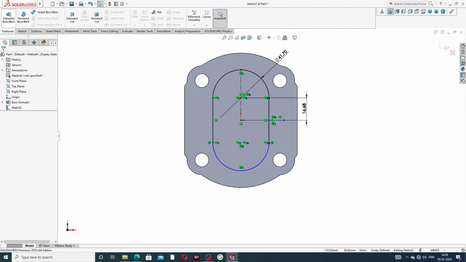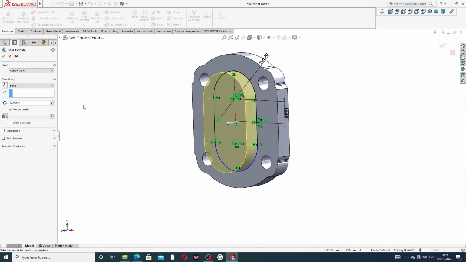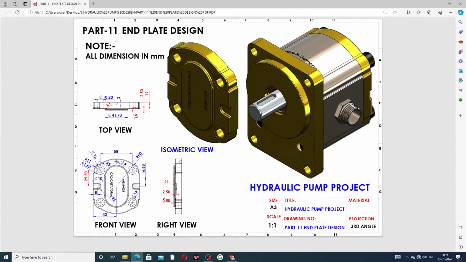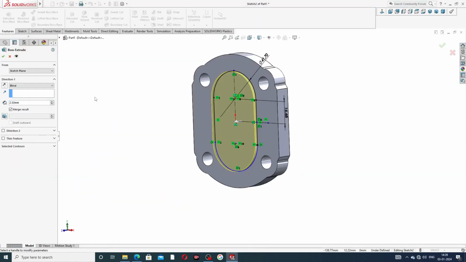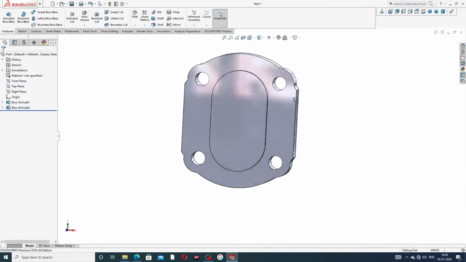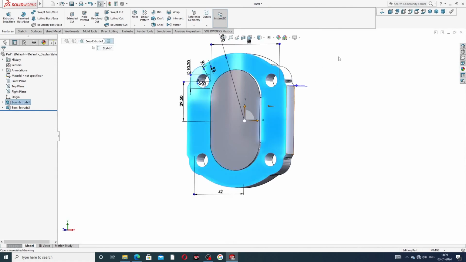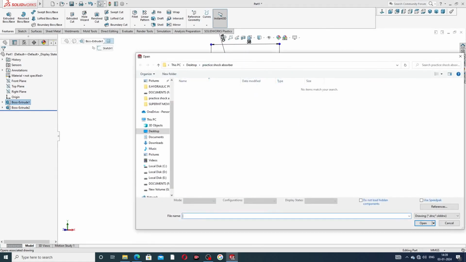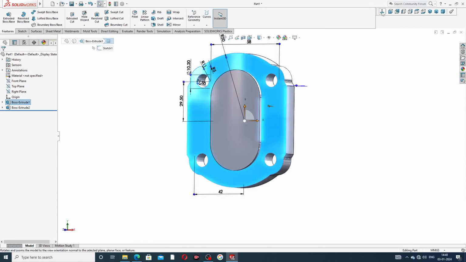And use extrude boss base. This thickness is 2.5 millimeter. This is 2.5 millimeter, perfect. Okay, and again select this face, sketch normal.